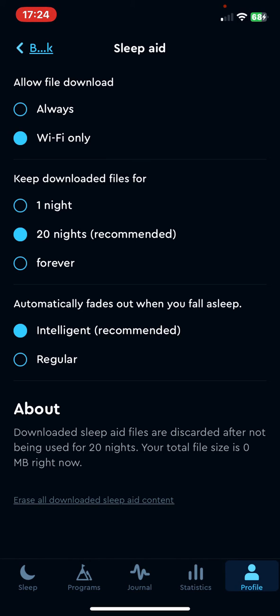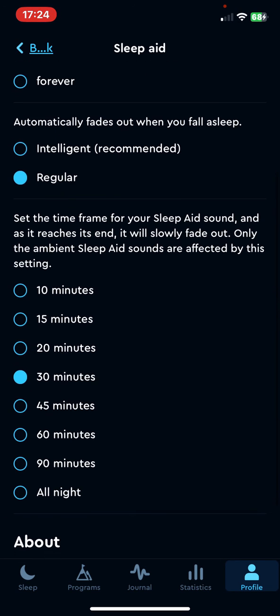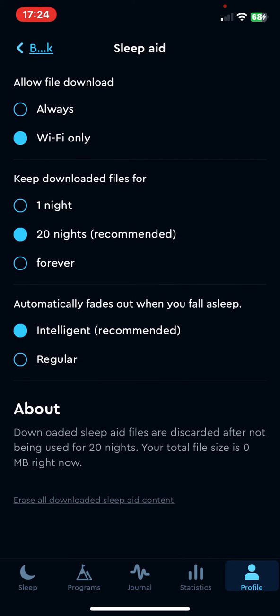You can set this as an intelligent setting or regular, but for the regular one you have to set a time frame. So just click on the one that you want to use and they are set.